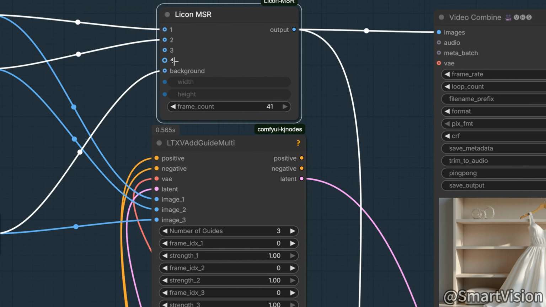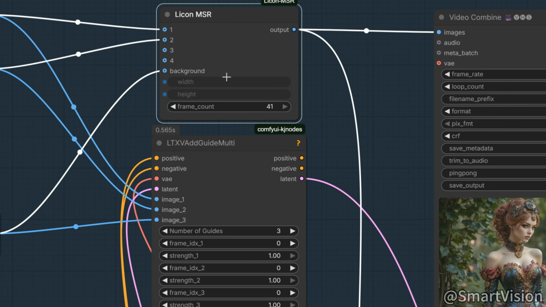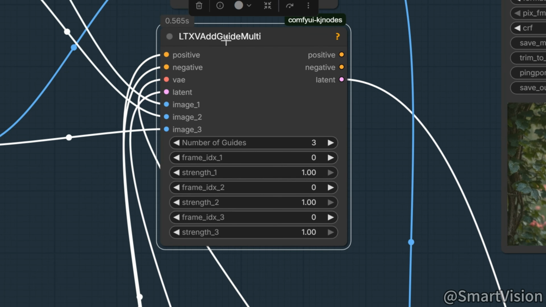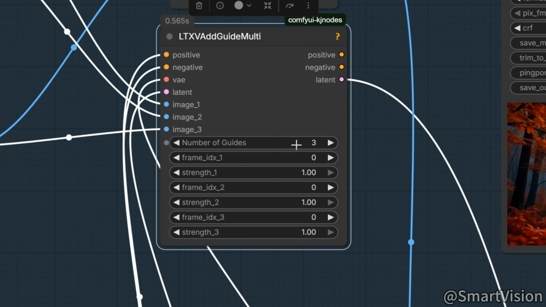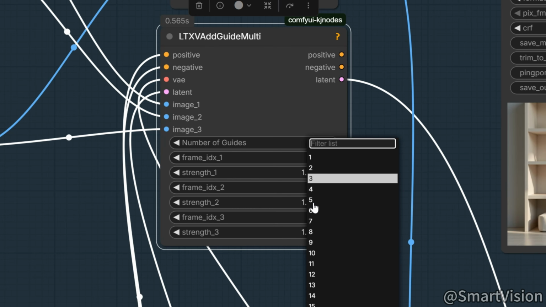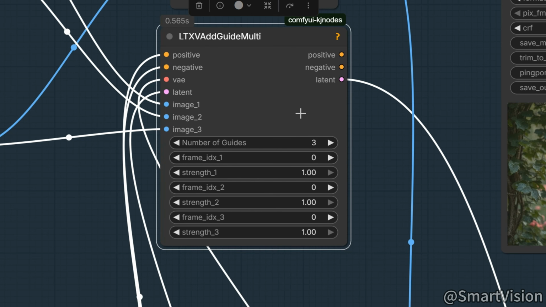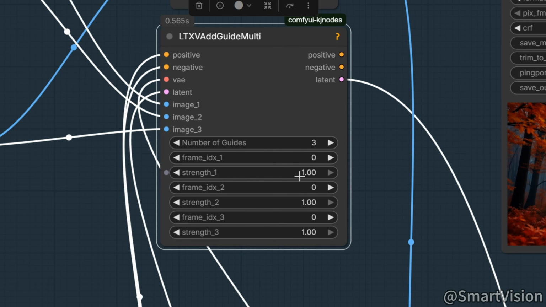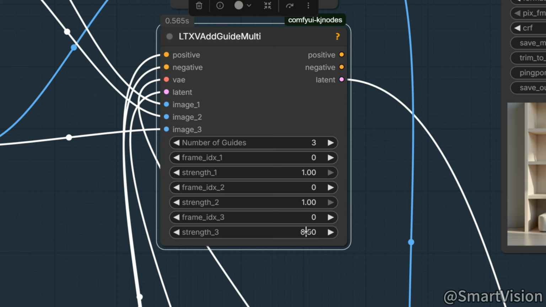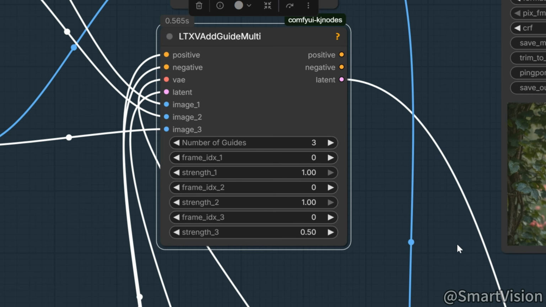Next is image input. This node supports up to 5 reference images, and you only need to connect however many you're actually using. Another important node is LTX V Add Guide Multi. Here you must specify the actual number of reference images and match the connections correctly, otherwise some references may not participate in generation. You can also set guide strength independently for each image. For example, character images can use higher values while background images use lower values. That way, the model prioritizes character consistency while still keeping some scene flexibility. Once everything is configured, click Generate and start rendering.